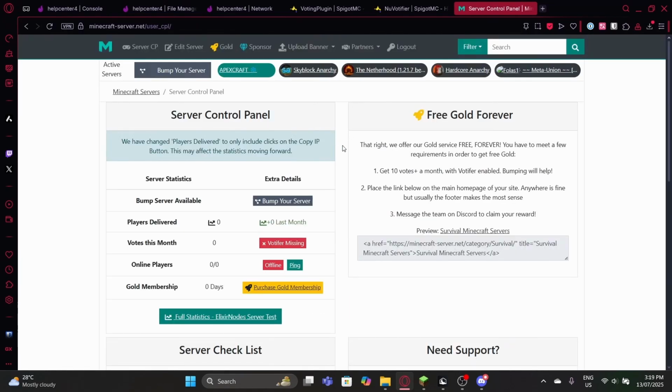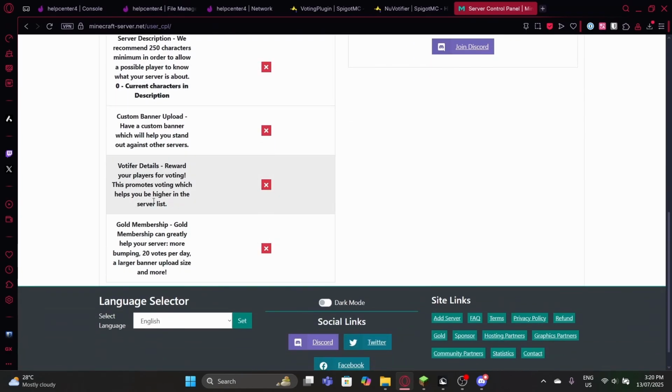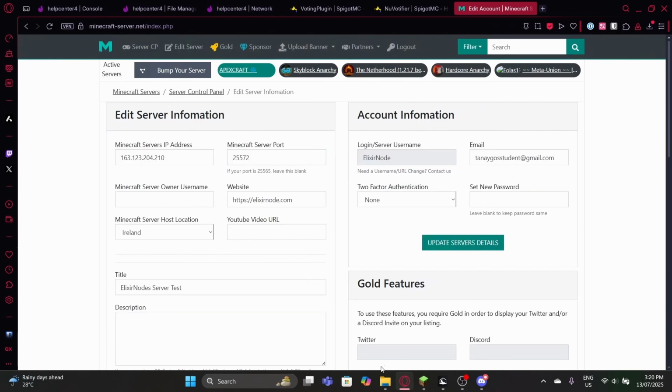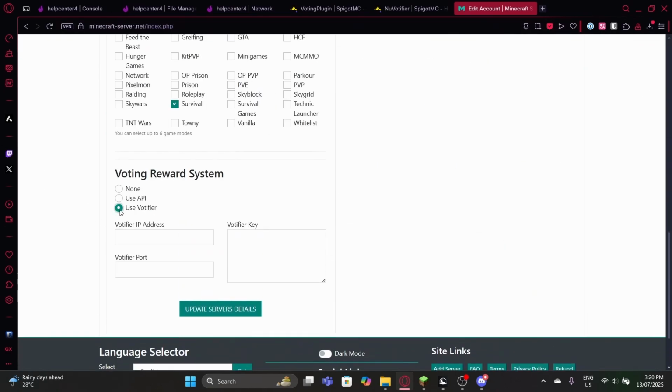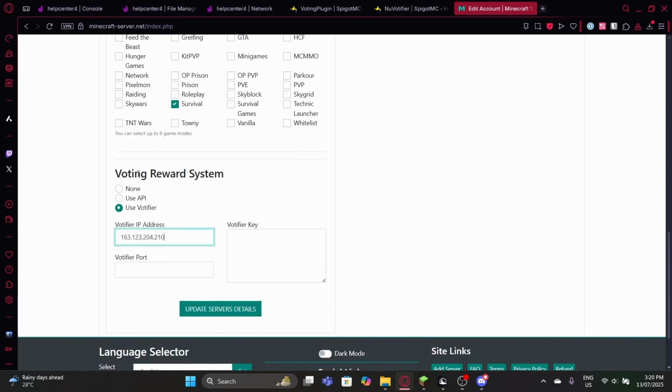Now we need to add the voting system. As you can see, the Votifier details haven't been edited yet. To edit it, you just need to go to edit server. Once you've entered the edit server panel, you need to scroll down till you find the Votifier details. Now paste the IP of your Minecraft server. Make sure to remove the port because you just need to type the IP. Then the port of your Votifier details, that being 8193. Then the Votifier key.